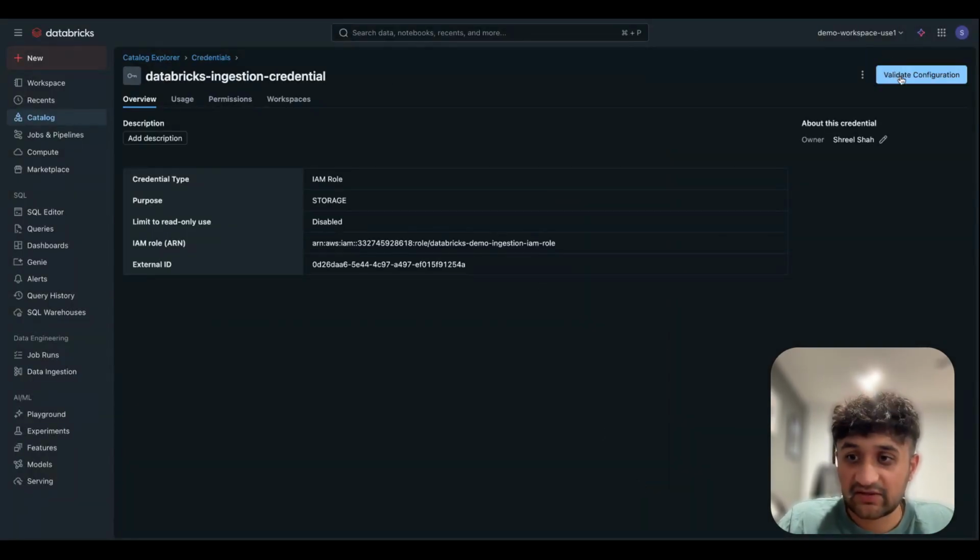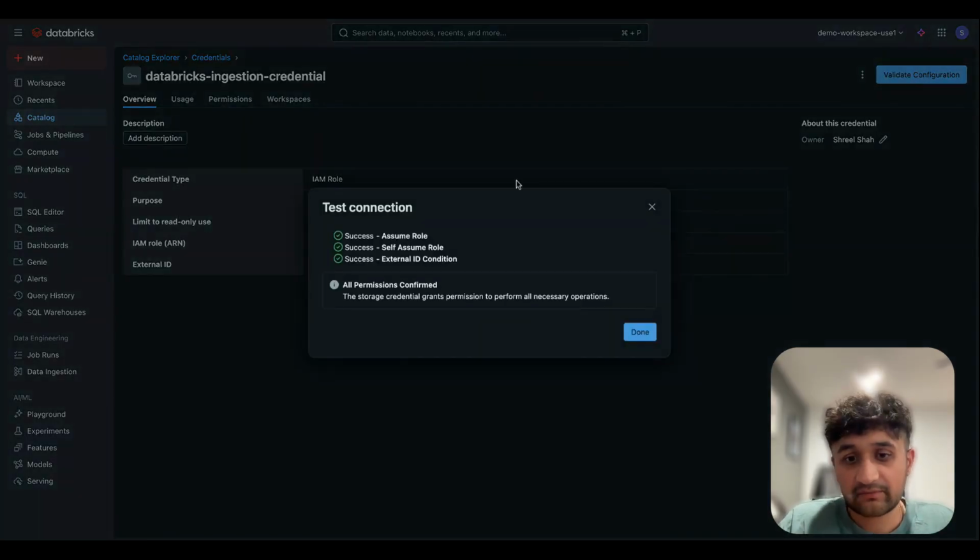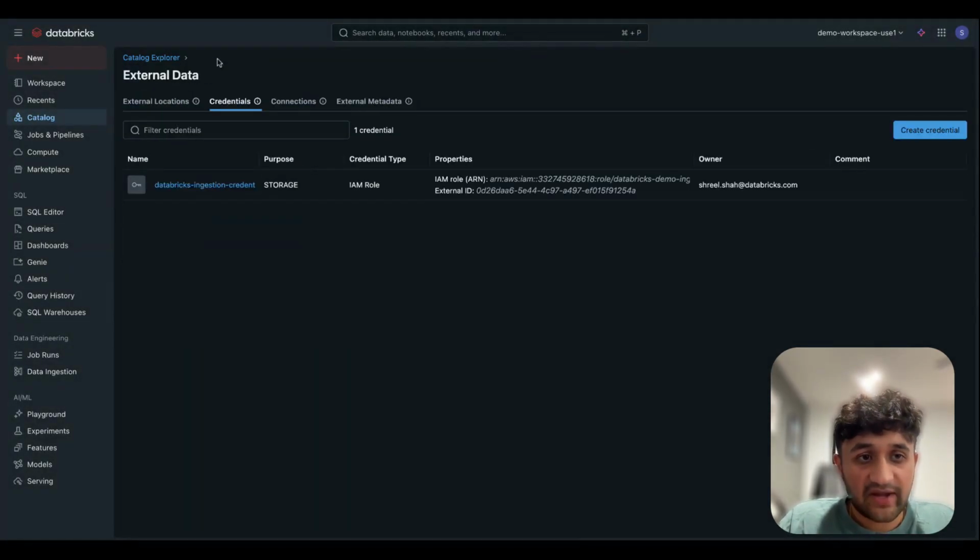So what I'll do is validate the configuration on the right-hand side over here. And as you can see, all the tests have passed. So I'll close this out. And what I'll do is go back to my Catalog Explorer, click on the External Data tab, and next we can set up our actual external location.